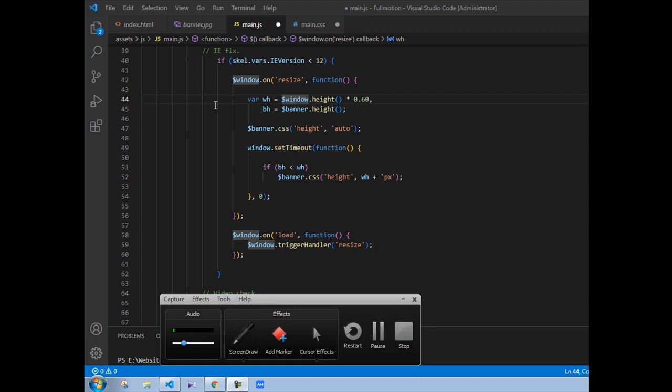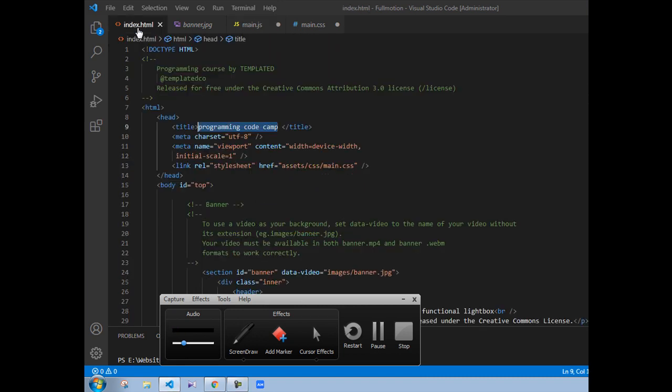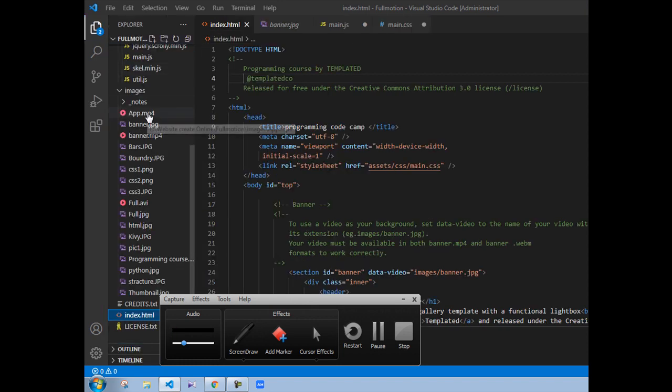Inside this folder full motion we have got index.html, and we have got index.js with JavaScript, and we have got index.css.